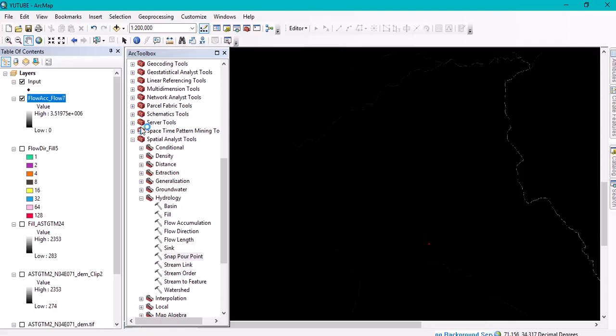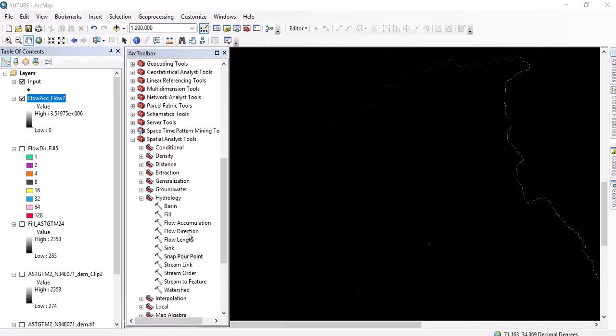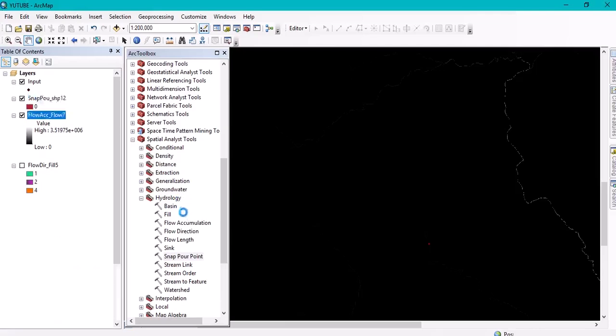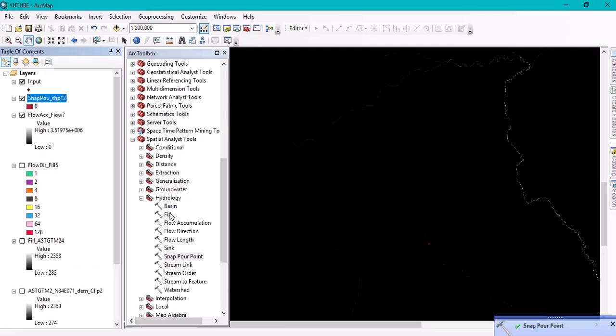Now it will take some time, and it will be performed, and we will be shown the snap pour point here. I'll try to cover another video on the details of these tools, why we are using these different tools like fill, flow accumulation, flow direction. I hope you might know it, but if you don't, I will try to make another video on the details of these tools, and especially the units. So let's see. Our snap pour point has been performed. So we have got our snap pour point.